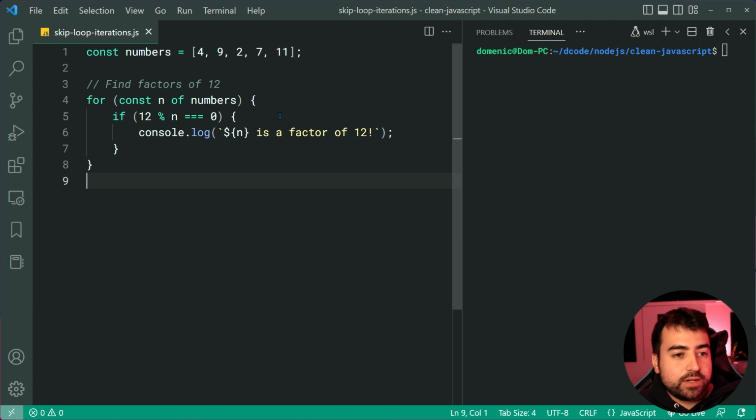So right here, we've got a constant of numbers with a value of 4, 9, 2, 7, and 11. And down here with this code, it's trying to find which of these numbers are factors of 12. In other words, which of these numbers divide evenly into 12? So 4 is a factor of 12, 2 is, 9 isn't, and so on. And the code to achieve that would be to simply apply 12 mod the number. If that result is 0, then you have a factor of 12. So this loop here simply checks that condition, then console logs a message.